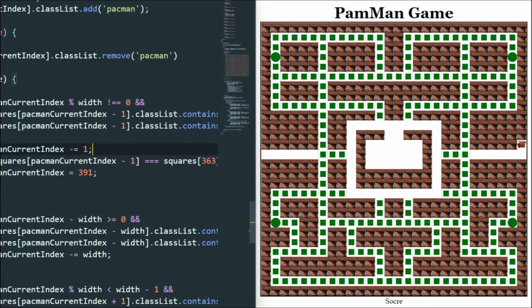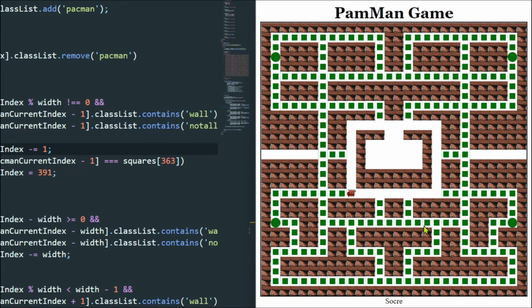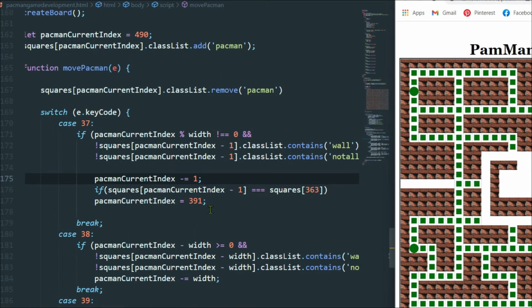So I have to call this function above this if statement. So I have to call it here. Now I think it will work. Let's see. Let's come here. Let's go up. Let's try to enter the wall. And as you can see, we have successfully got the function.